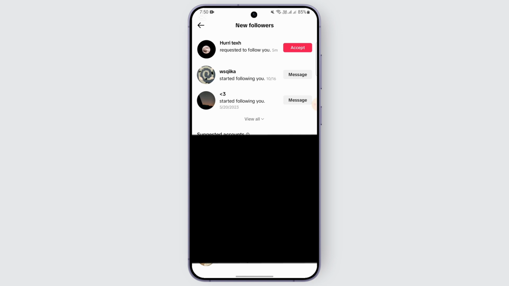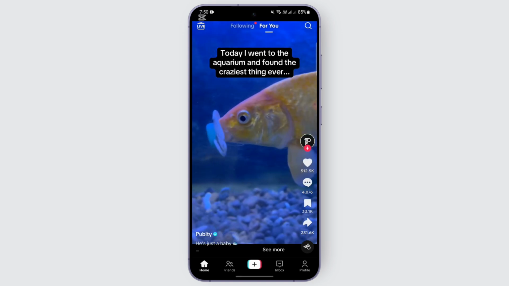So therefore, just follow that method and you should be able to find your follow request very easily on TikTok like that.